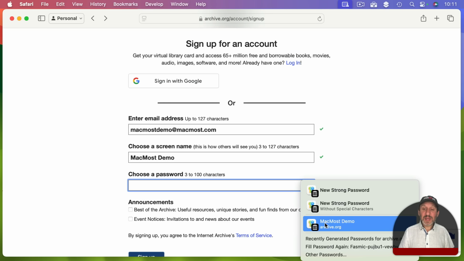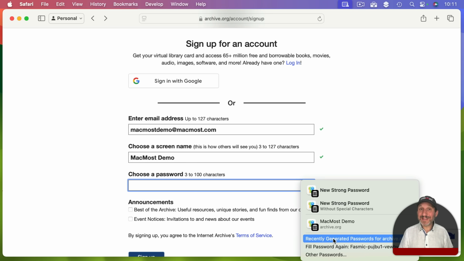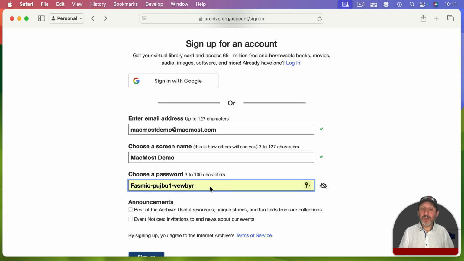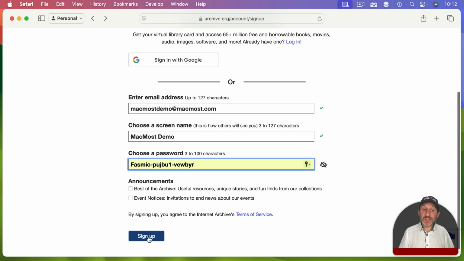In this case, it also gives me the option to use recently generated passwords. Remember, I said it would remember that password even if things didn't go right on the sign up page. And also I could fill in the password again that I just used. I'm going to select the first option here and go back and use this password. And now I'm going to sign up.